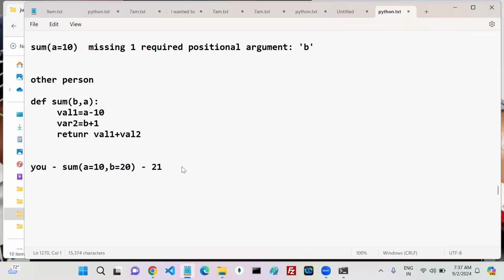The next one is variable length argument. That's okay. Then default argument.